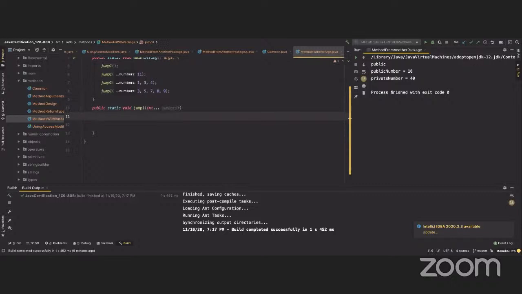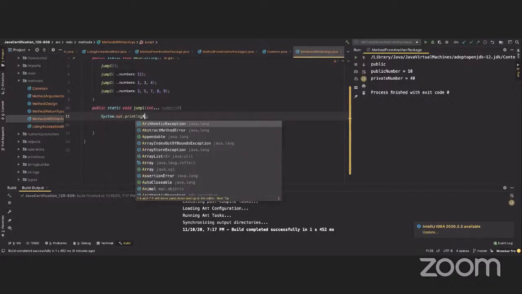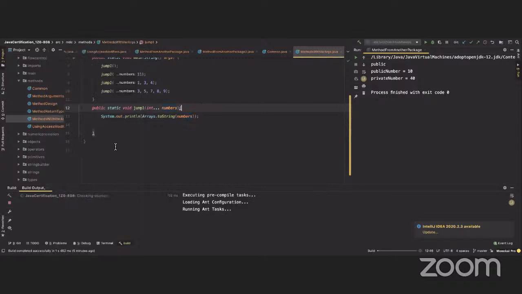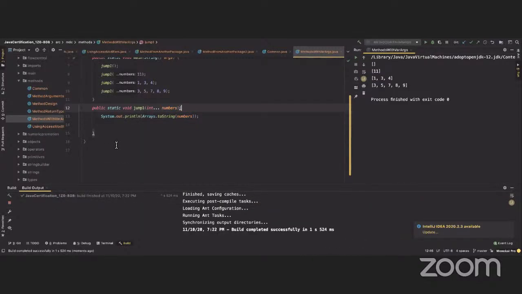Okay, so now I can say this out, maybe Arrays.toString and then numbers, right? Now if I just run this, I get whatever I have. Because this is basically an array, but it accepts any number of arguments. That's what these 3 points mean. It accepts any kind of arguments. And of course, you have to print it as an array, right? If I use this, it would not work because it would not accept these here. These are not arrays.